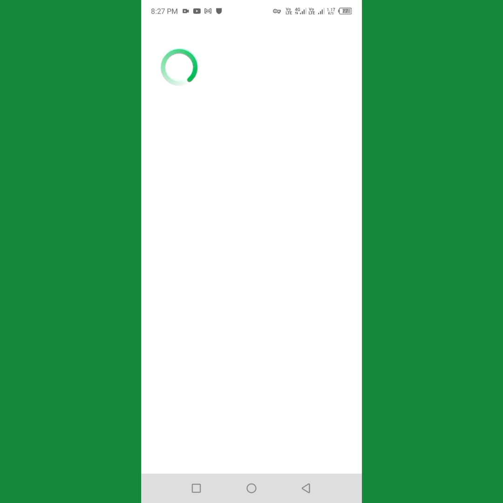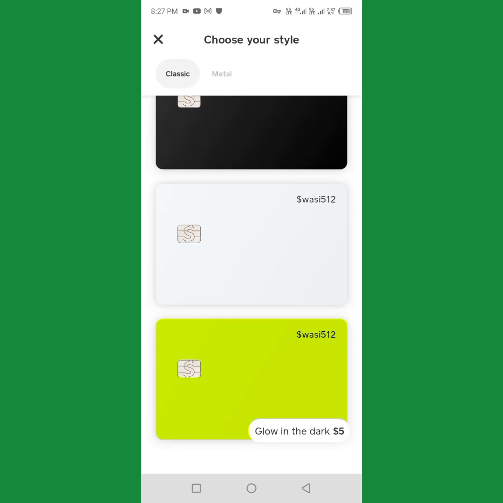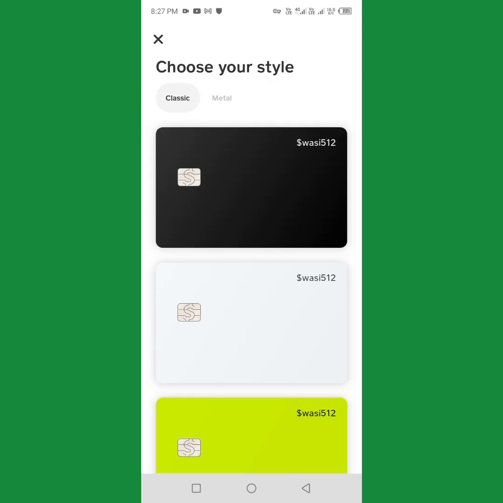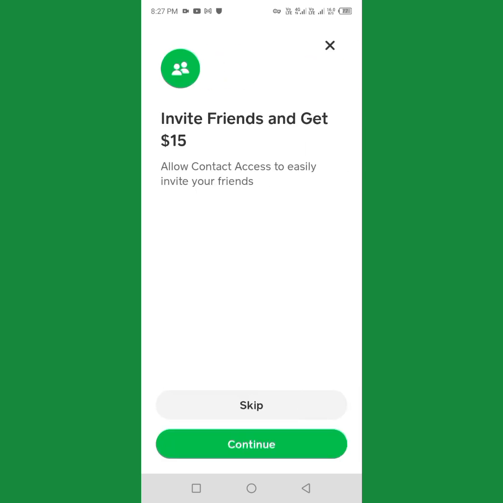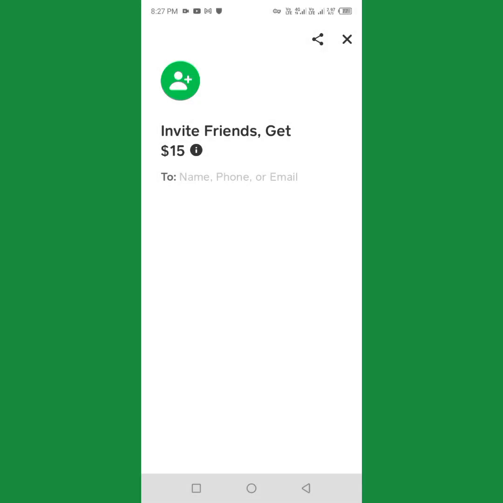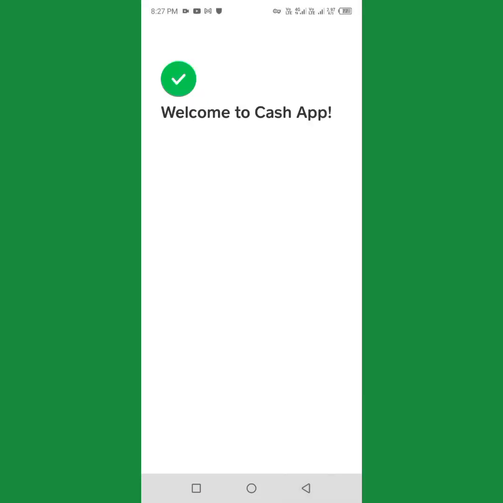Now let me show you here are the styles of your cards. So you can see here some cards are paid and some are free. So the first three cards are free, so you can apply for these cards. Okay guys, you can skip this. So now you can also invite your friends. Okay guys, if you want to invite, here you have to put a phone number to invite your friends.